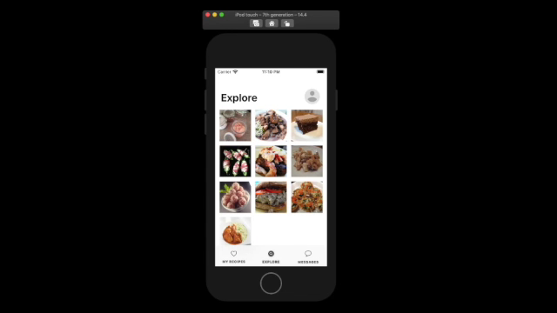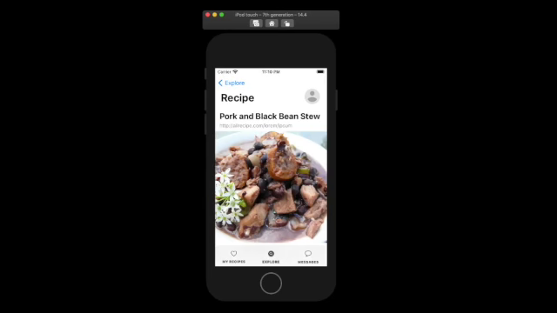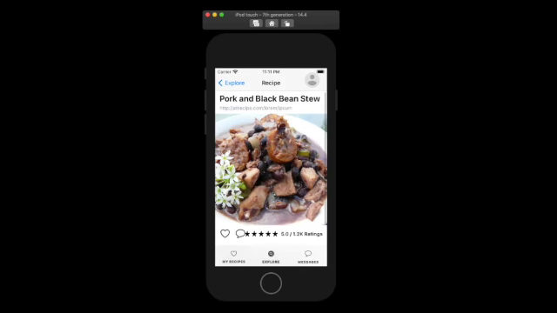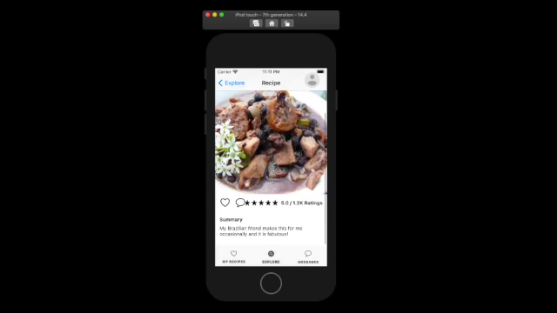Like the My Recipes tab, you can double click or tap on an image and open up the details about the recipe, which shows a link, the name of the recipe, a summary, and then a note if you've favorited the recipe. Here we haven't actually favorited this one yet, so there's no note here.